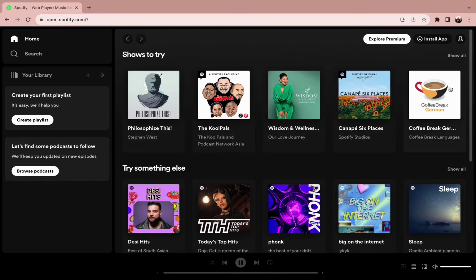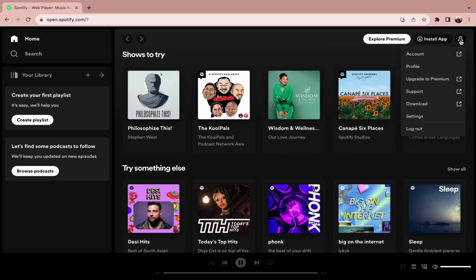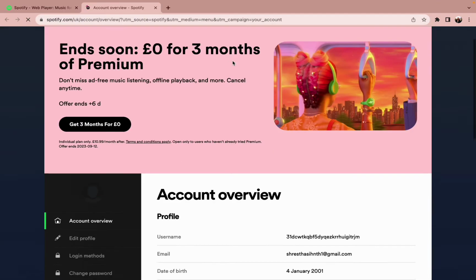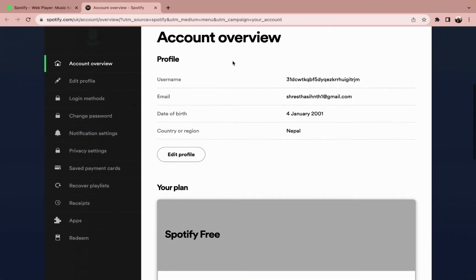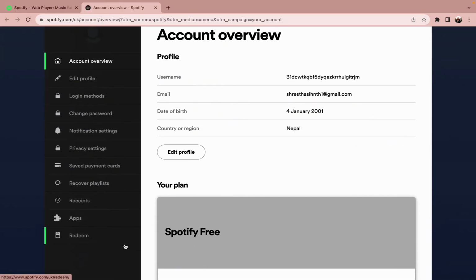There you can simply click on the profile icon on the top right corner of the screen. Once you click it open, select the account option and open it. On the left hand side of your screen, you can find several drop down options. However, you need to choose the change password option.